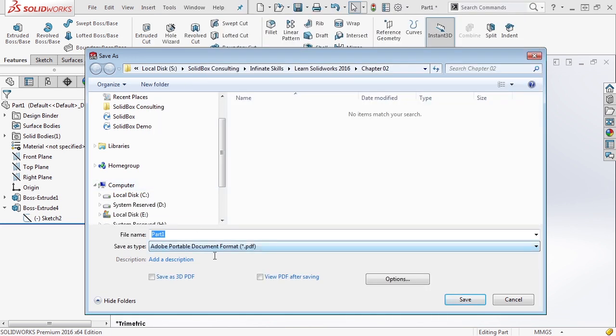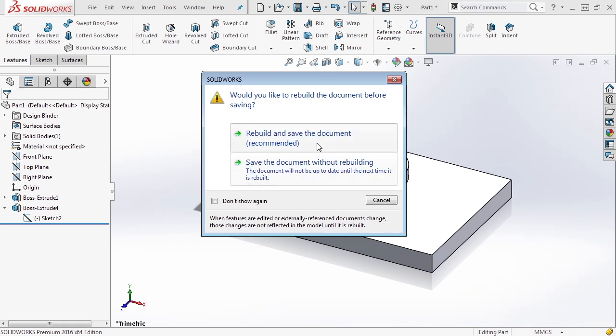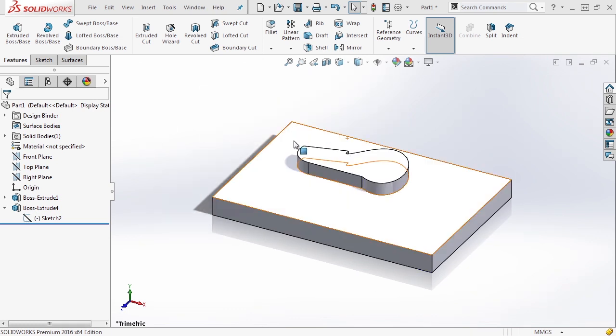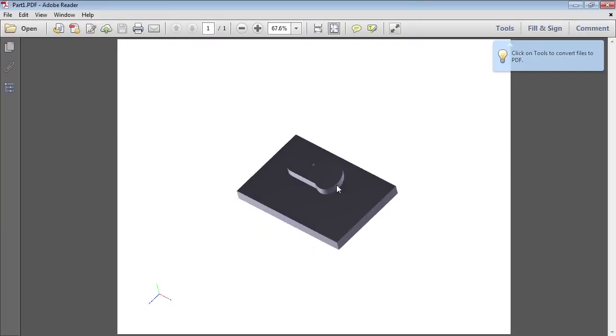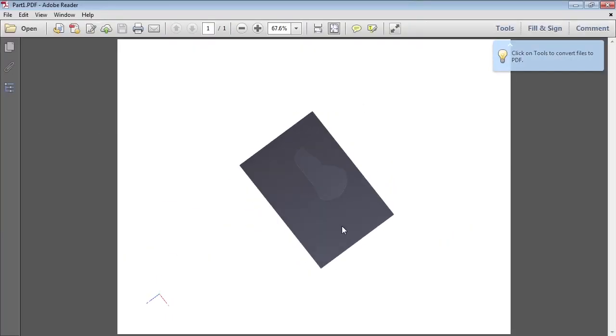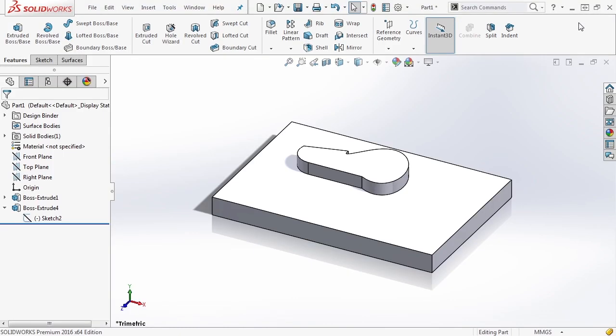If you select the PDF option, you can save as a 3D PDF as well as view the PDF after saving. Let's go ahead and save this, rebuild the document, and take a look at the end result. So now we have a PDF document that allows us to rotate our model around. This can be a very handy way to convey your model to customers or clients.